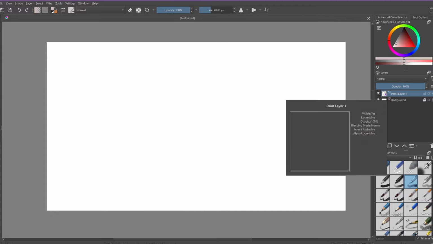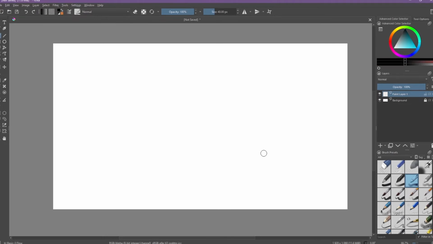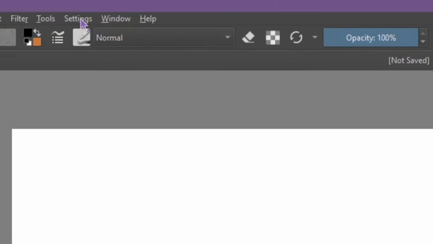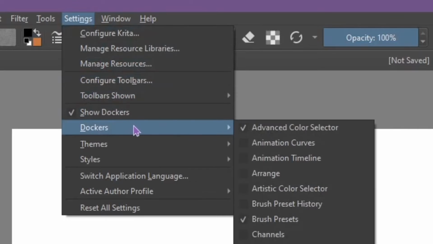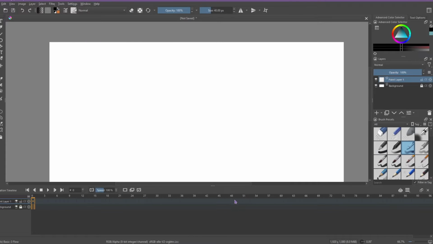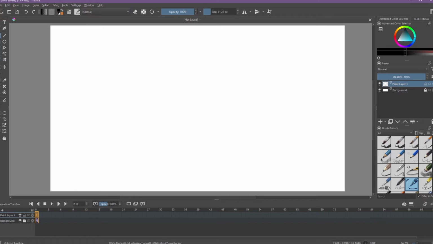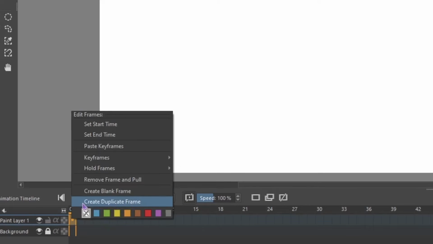Okay, so to start animating, you need an animation timeline. It is where your animation occurs, either a frame by frame animation or even a tweened animation. So go to Settings, Dockers, and then click Animation Timeline, and this thing is supposed to pop up on your screen. To create the first frame for your animation, simply right click the very first box here and click Create Blank Frame.